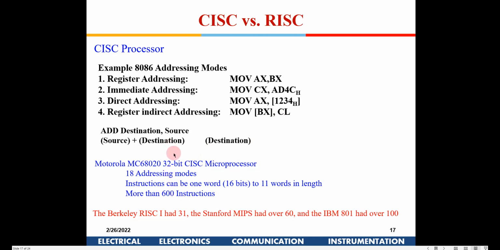So all these Intel and Motorola 68020 are 32-bit CISC processors. There are 18 addressing modes, and there are more than 600 instructions in total. Some instructions are just one word, which is 16 bits, and some instructions are 11 words in length. So see how much flexibility is available here. This becomes a very handy tool, and it makes the life of a software engineer pretty simple, because it can handle all this, but the hardware implementation is that much more difficult.